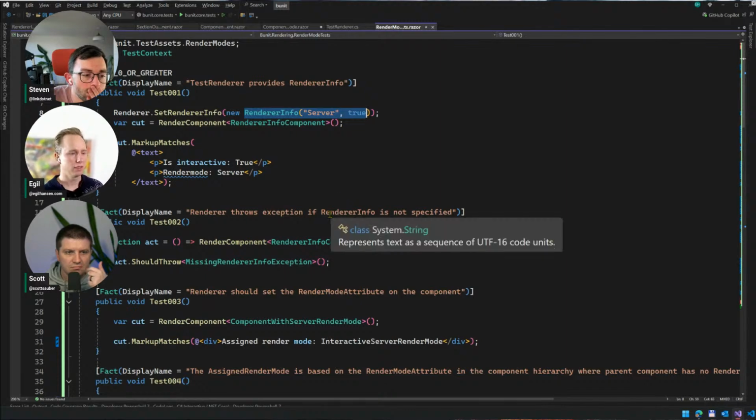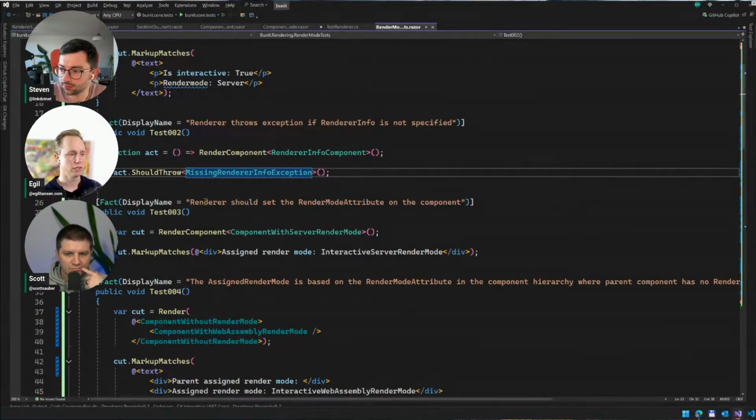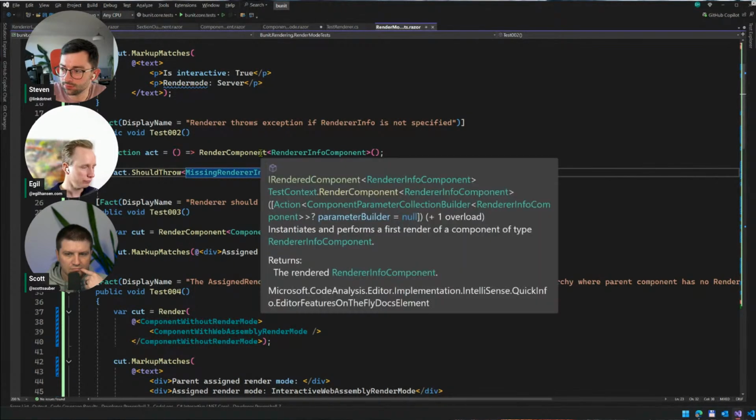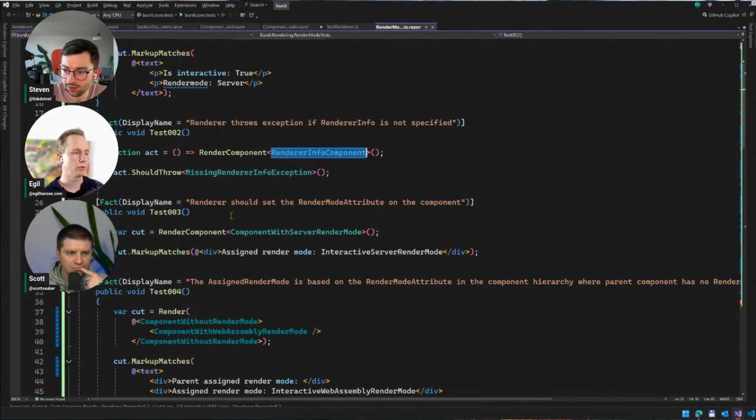And then there's the renderer info component. It should throw, so basically we also have it throw an exception if we have a component that tries to access it but we haven't set it, so that users will be told what to do if that happens.